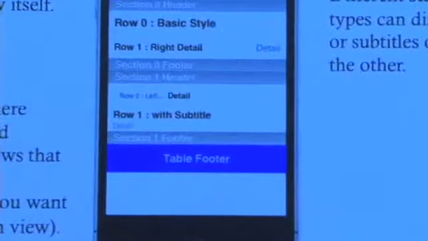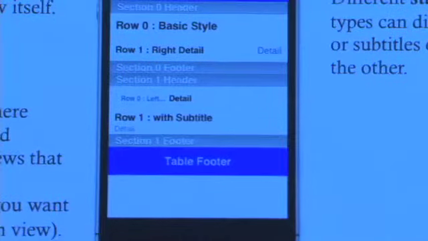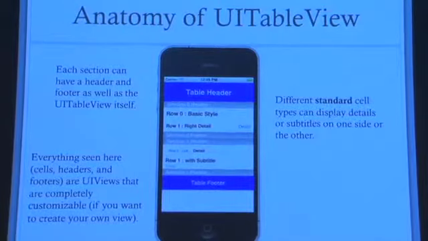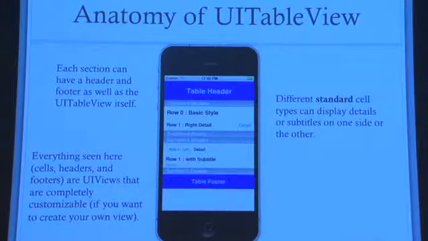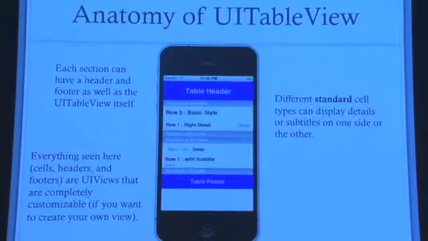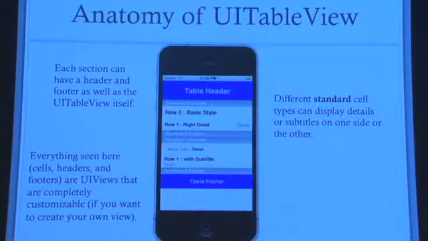And everything that's seen here, both the table headers and footers, the section headers and footers, and the cells themselves, those are all just UIViews, so they can be completely customizable. You can create whatever UIView you want. You can put an image in there, buttons, and use that for a cell or header.